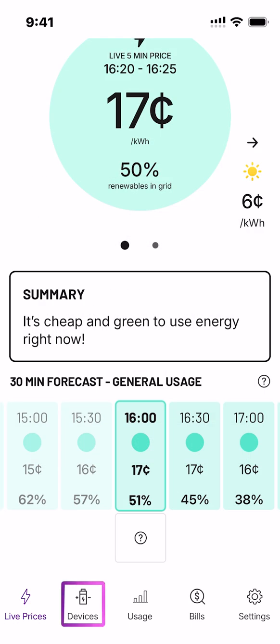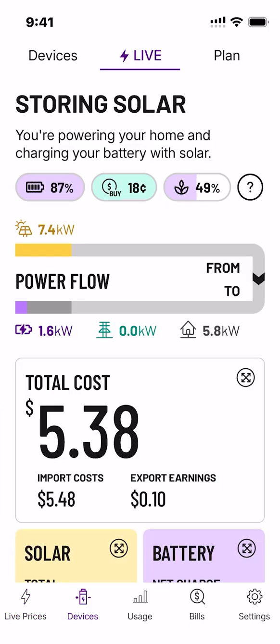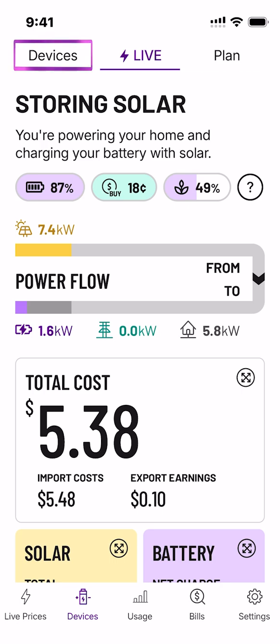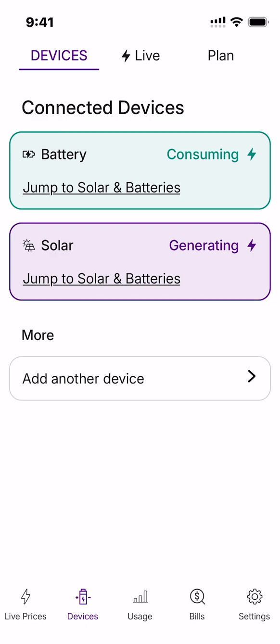If you tap on the Devices tab in the menu at the bottom of your screen, you will navigate to the Devices section of Heartbeat AI. At the very top of this section, you will see tabs for Devices, Live, and Plan. Let's take a look at each of these pages, starting with the Devices page.